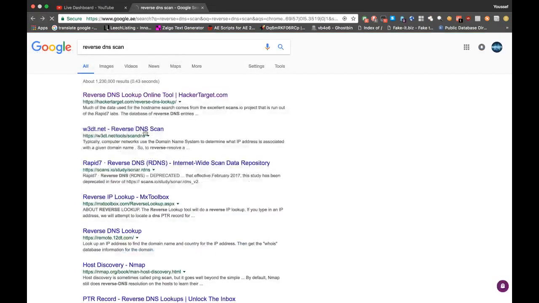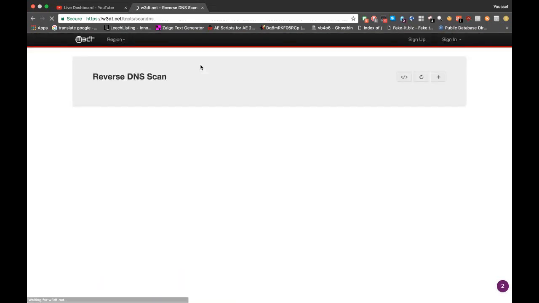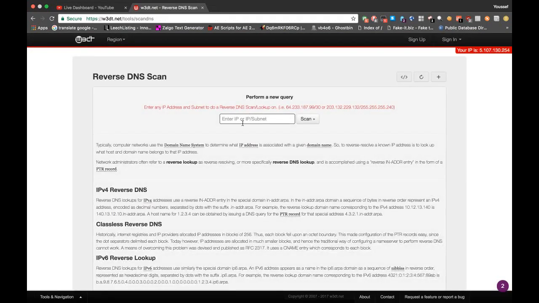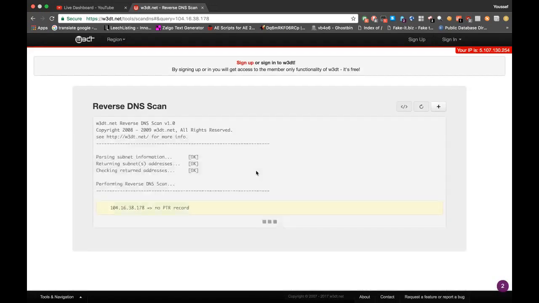Let's go for something else like this. Reverse DNS, enter an IP or IP subnet. We're going to enter this. Oh, you're going to scan. It should find nothing. No PTR record. Reverse DNS scan is usually cool if you want to check if there are multiple servers that resolve to the same IP. So if you have a target, you should ping that target, get their IP, and do a reverse DNS scan. You could do it from the command line using PTR.